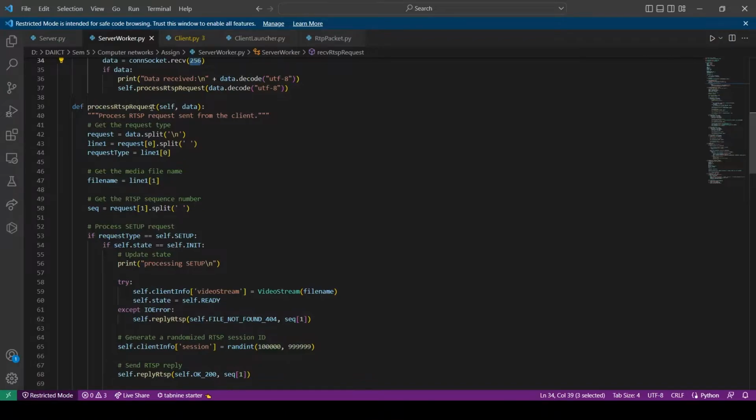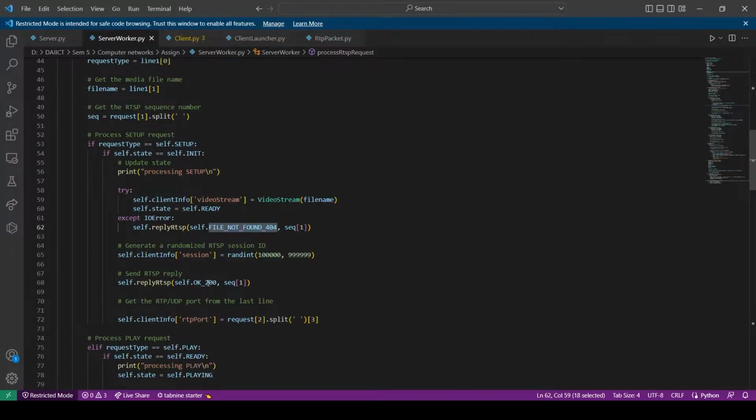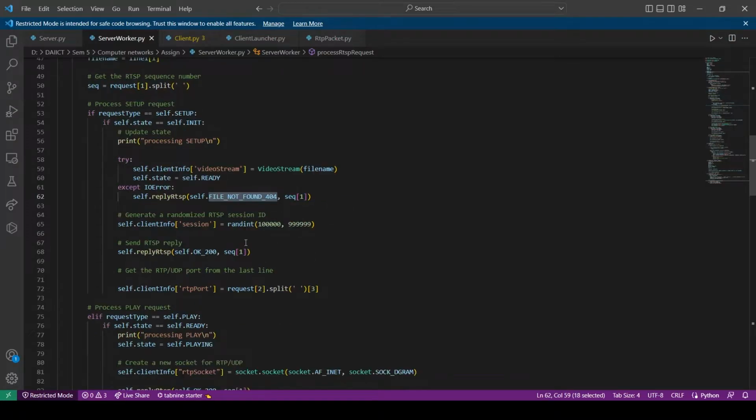Now, in this process RTSP request function, this function will execute the request line and split it into several parts, like sequence number and file name. Now here, if our request type is setup, then our current state, which is the initial state, will open the video stream, and now our current state will go to ready mode, or otherwise it will send an error, not found. After this, if a successful connection occurs, then it will send this message.